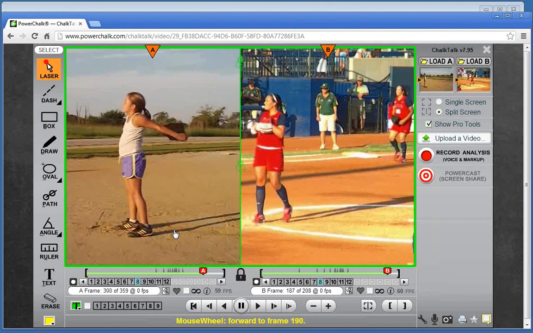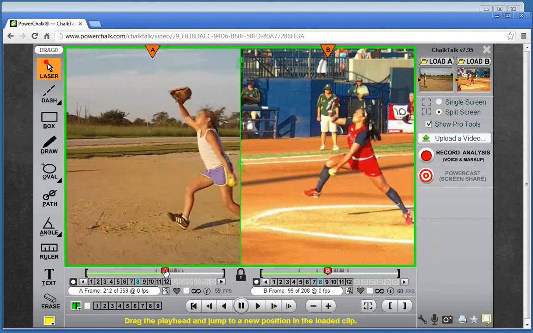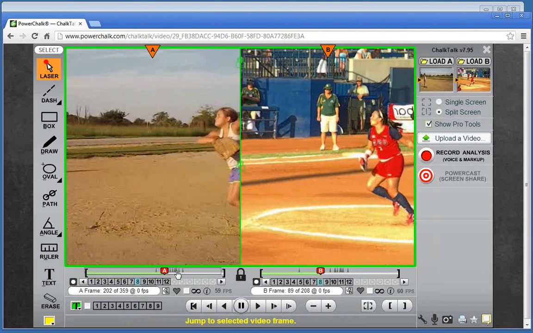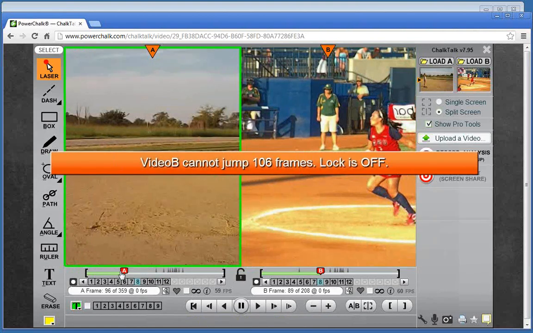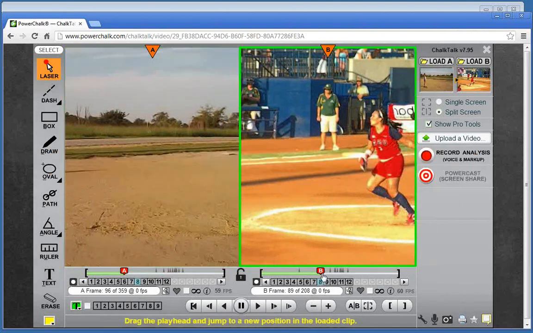I can move 5 frames at a time. The other thing to know about the Telestrator is, of course, I can take this A tab and I can drag, as I'm doing here, but I can also just stab. So I don't have to drag this A all the way back to the front. I can just stab at the halfway point, halfway between where the playhead is now and the front, and jump to there. And I get a quick note that says, hey, you were locked together, and this video over here couldn't jump 106 frames. So they're now unlocked. It broke the lock by me trying to jump both videos 106 frames. So the system kind of watches out for you and makes sure that what you're doing is kosher.